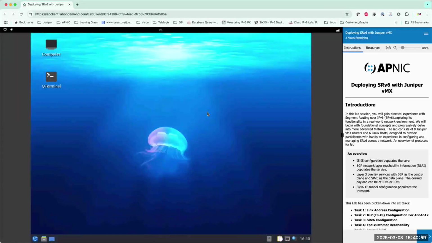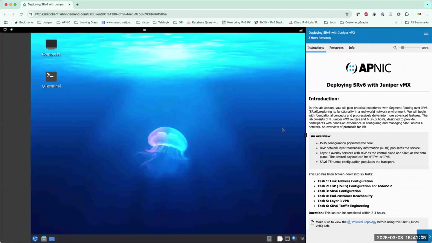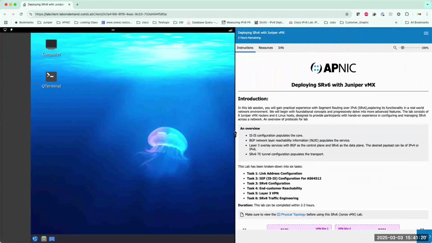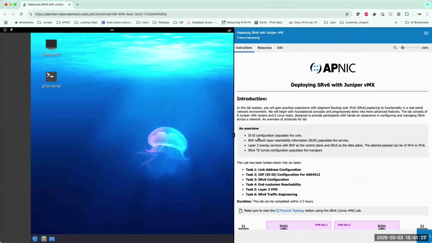Okay, so once we are in the lab, you can see the lab has been launched, and now I can see a window with instructions, resources, and information. Instructions are the information needed to complete the lab. It gives me an introduction and overview of the lab, and the different tasks I can complete within this lab. Each task helps you go towards the final goal in the lab.